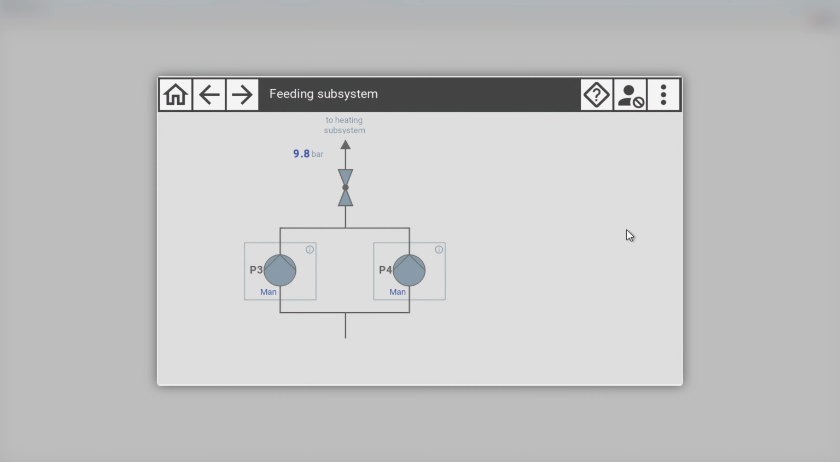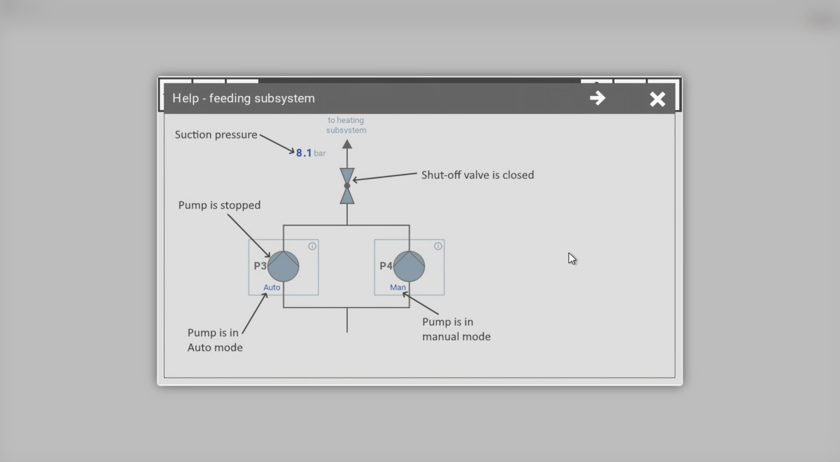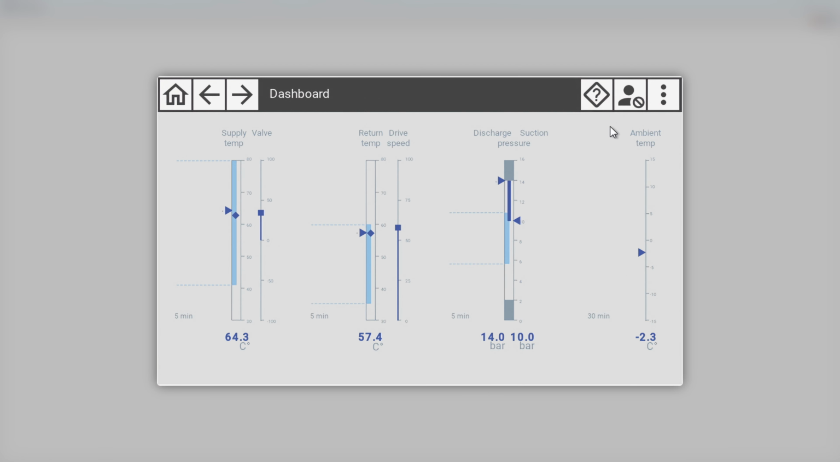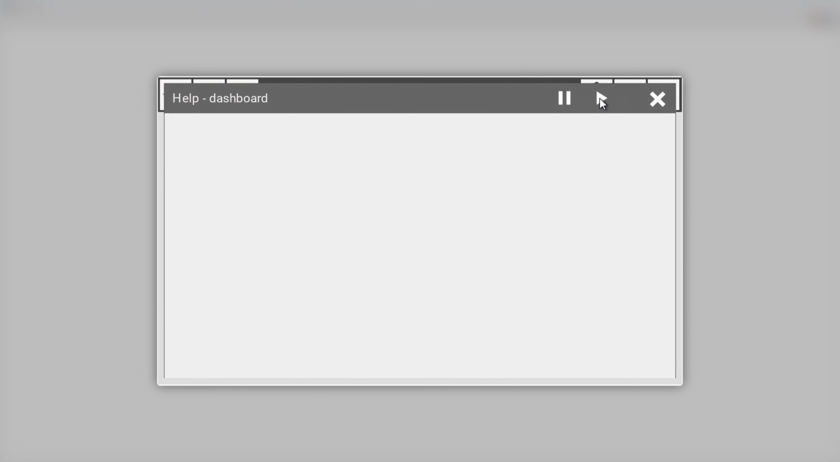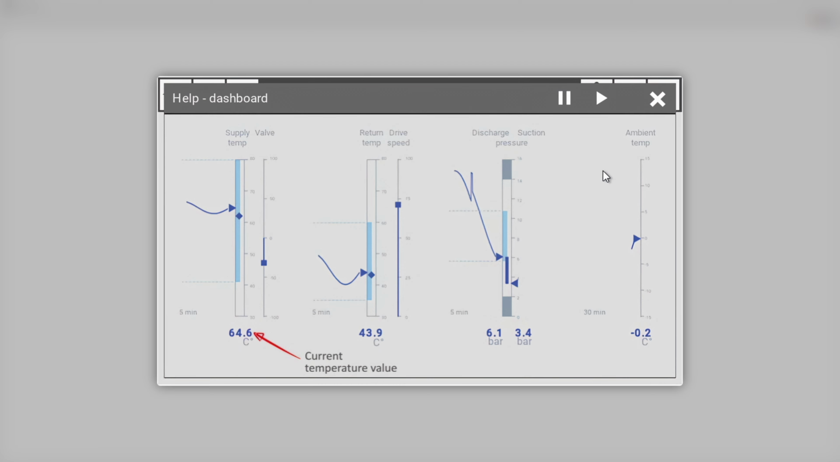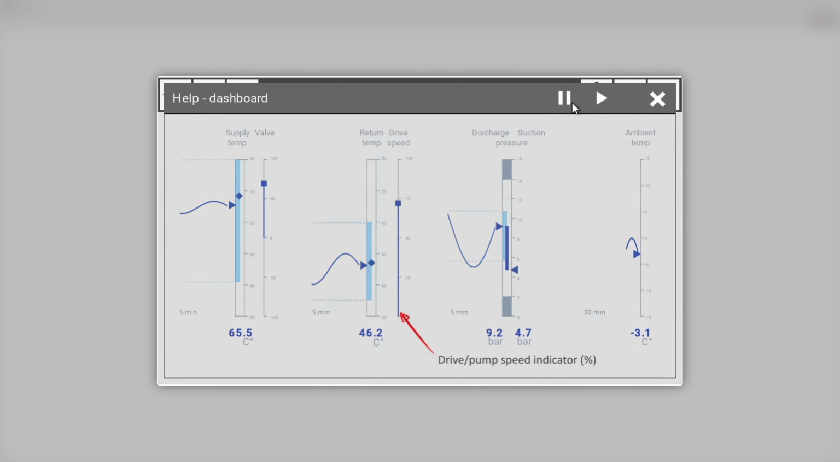The help button is context dependent. It means that if I press it on the feeding subsystem page, it will show information related to this specific page. For the dashboard page, instead of showing a collection of static images, it shows a short video, which helps to understand things happening on the screen in dynamics. You can pause and resume playing whenever you want.